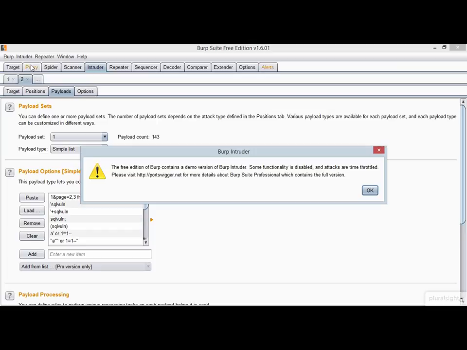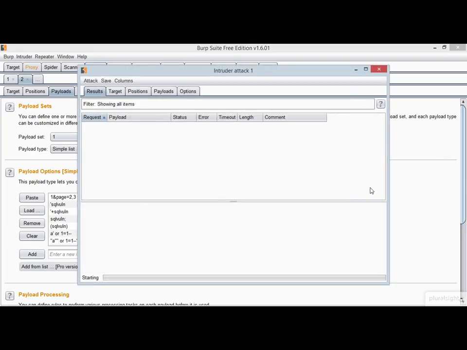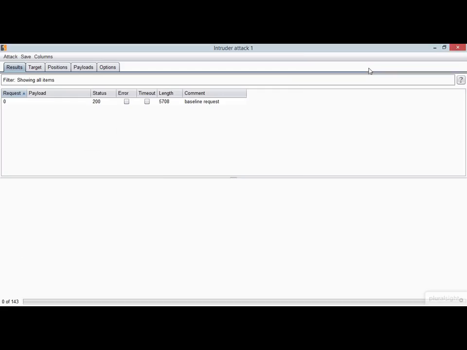It is going to be time throttled, as well as having some other functionality disabled. So clearly there's a bit of an upsell here to the professional version. But this is fine for now. I'm going to say OK to that, and then I'm going to maximize this window here.